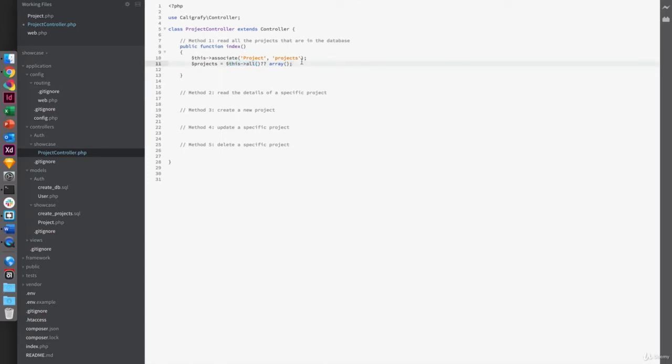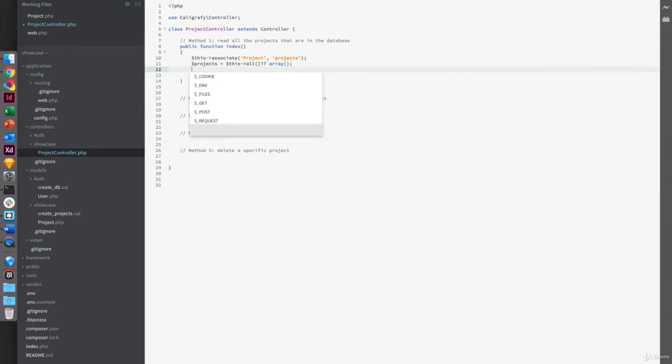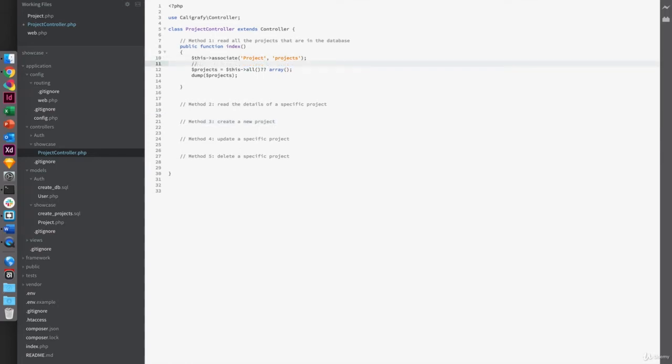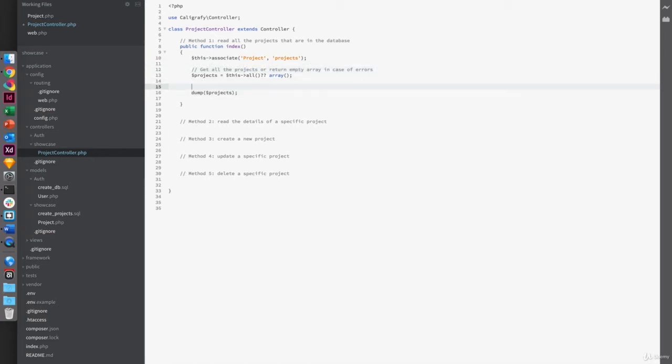Okay, this is a great way of doing a quick check on our variable so that we don't get any errors. And after this, what we could do, we can say if $project. No, actually, either way, we're going to dump it. So we're going to say dump $project. And I'm going to add a comment here. Always comment your code when you don't know what you're doing. So get all the projects or return empty array in case of errors. And over here, display the projects. And here is your first method.